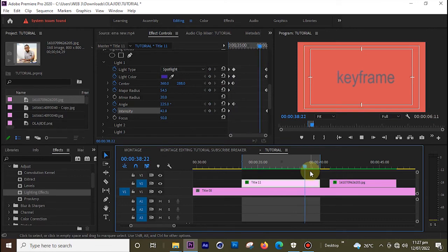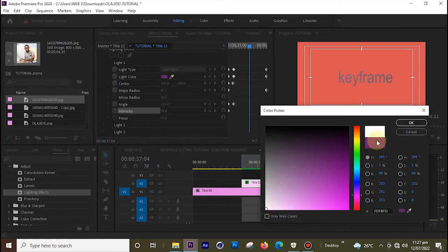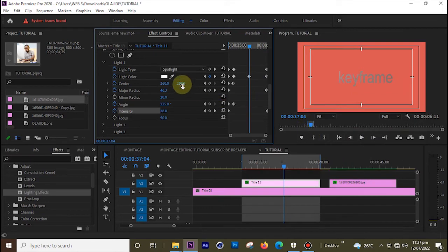That is it. We can keyframe in between. You could say at this point the light should come to white. Then this comes back to directional, or you say spotlight.